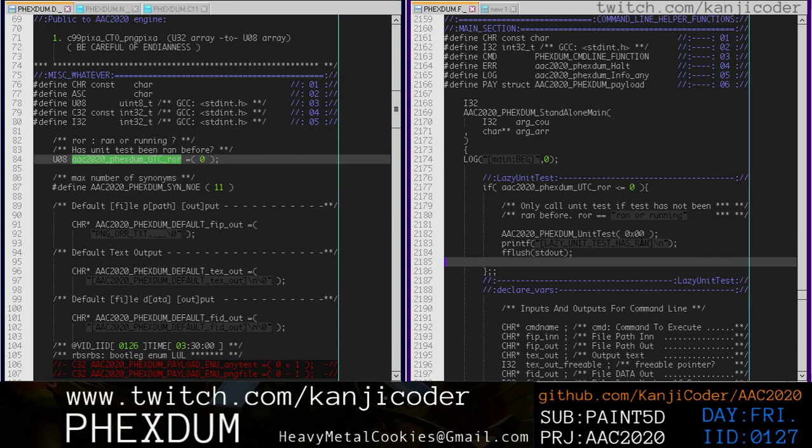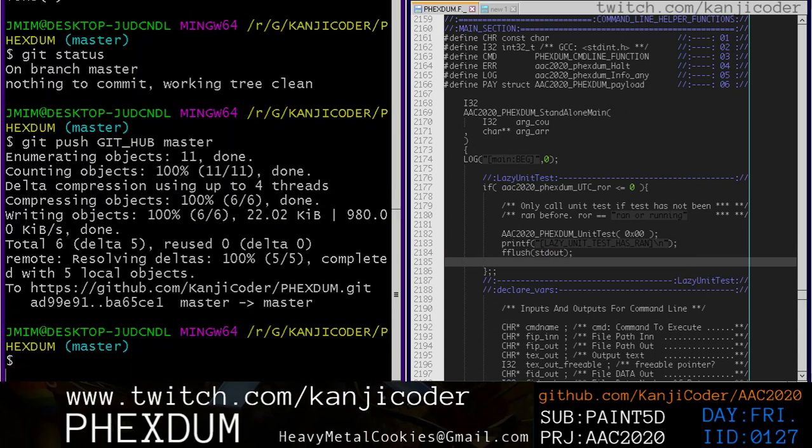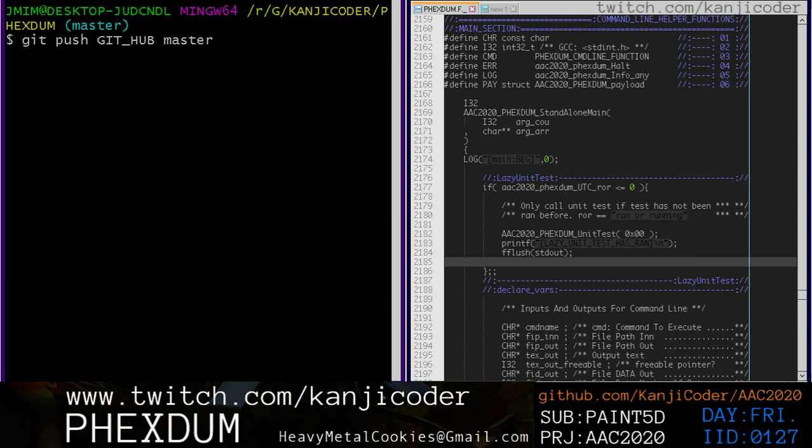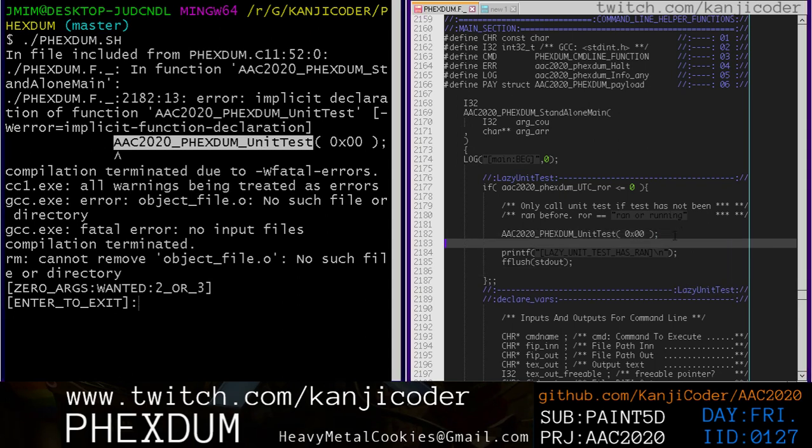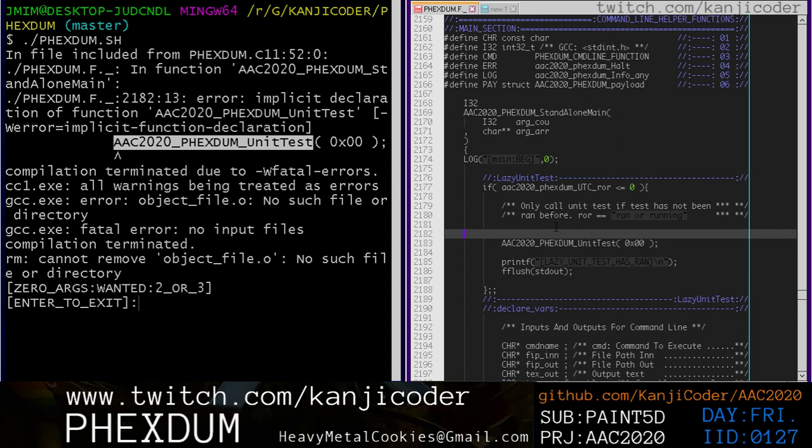I need to take a quick break. So let me see if we can get this done right before I take a quick break, though. So let's try to get this compiling first. We'll try to get this compiling first. That unit test needs to be forward declared. So let's say it takes a U32 and returns a U32.